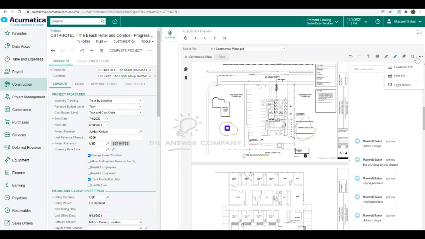If I come over here to the ellipsis here, this is where I can download a PDF with the annotations. I can print that PDF with the annotations. This is legal notices from Adobe there. But you have options with things that you can do with these documents once you've gotten them marked up.